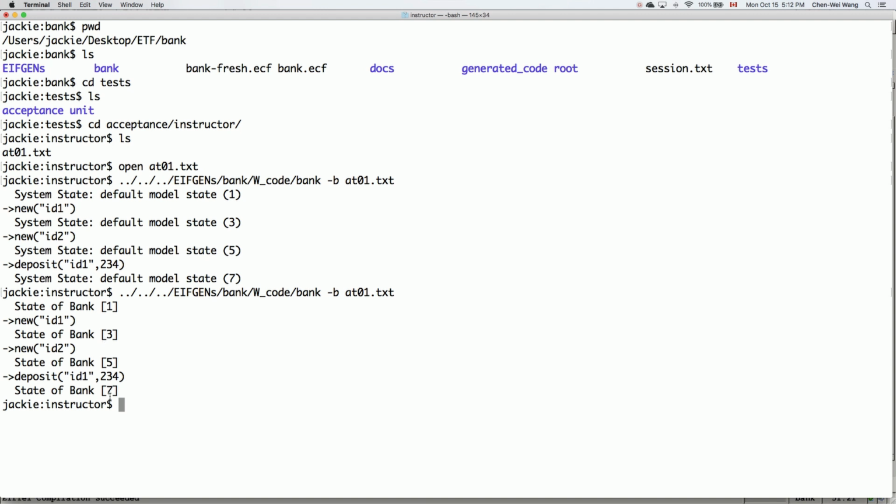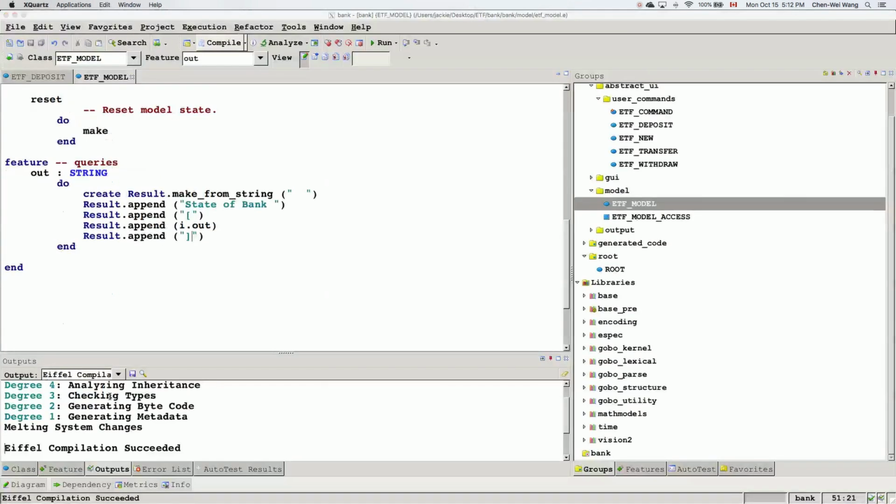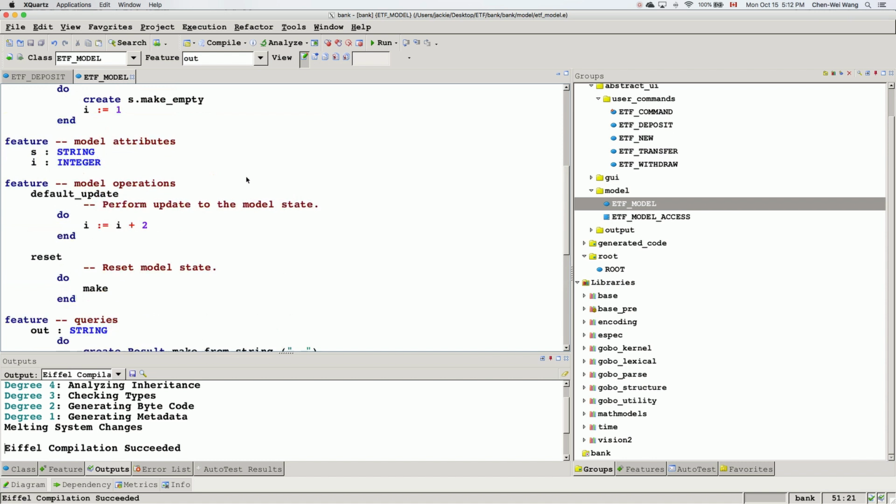Okay, now let's have a little bit more fun. What we can do is let's go to the ETF model class.